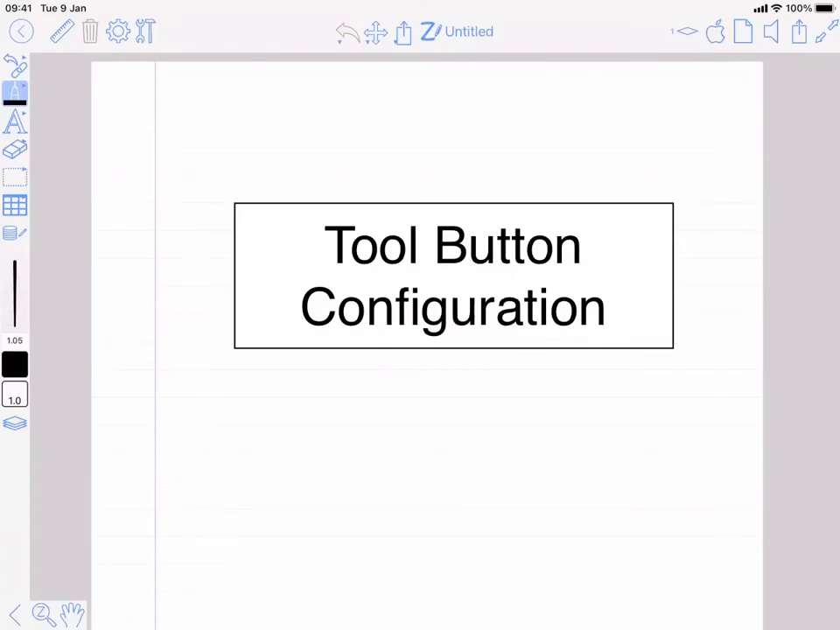In this video I'm going to talk about tool buttons as a means to switching between tools or various functions in ZoomNotes. So they appear either in the sidebar or on the top bar, and each has a distinct icon on it to help you know which tool it's going to start if you tap on it. The current tool is shown kind of shaded darker.